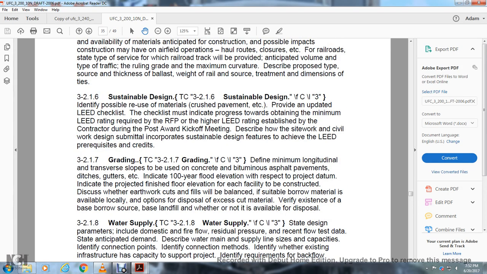Grading: define the minimum longitudinal and transverse slopes to be used for concrete and bituminous or asphalt pavement. Indicate the ditches and gutters, and the 100-year flood elevation with respect to the datum, to indicate the projected finished floor elevation for each facility to be constructed.